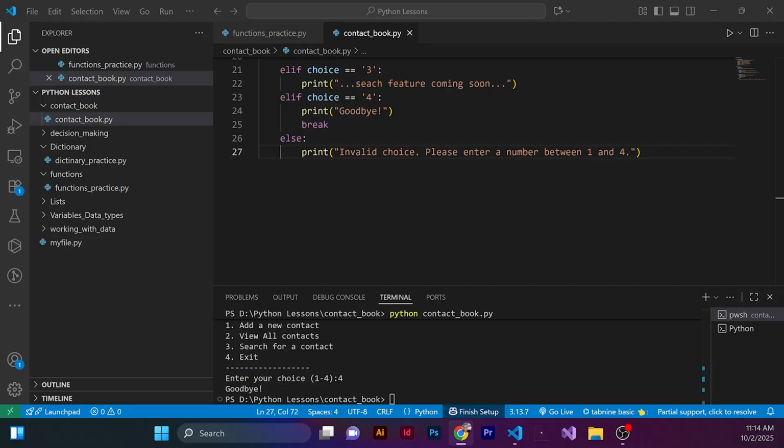Now we're going to take that empty frame and start building the actual rooms. So we're going to implement the two most important features of our application: adding a new contact and viewing all the contacts that we've saved. All right, now feature 1, adding the contact.